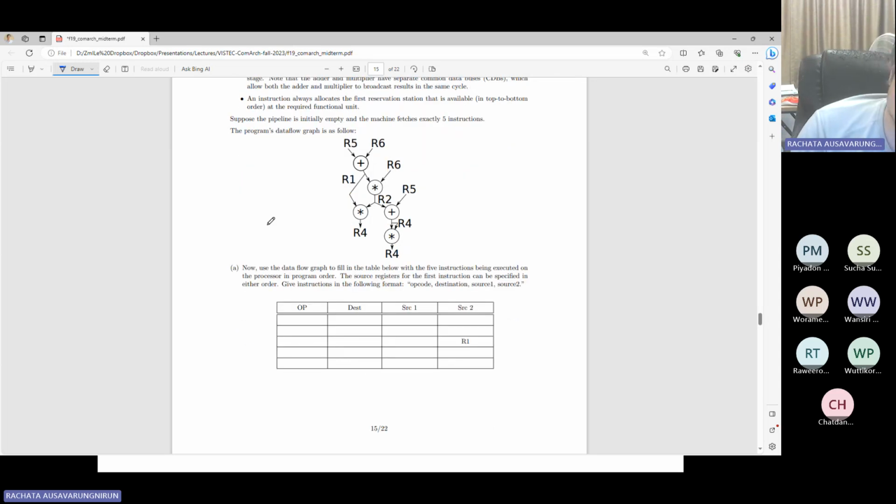We have the data flow graph. It looks like this. What are the operations? The first operation is you want to add R5 and R6, and you write the result into R1, because as you can see, this is R1. Then you do the multiply. You multiply R1 with R6, and you have the result in R2.